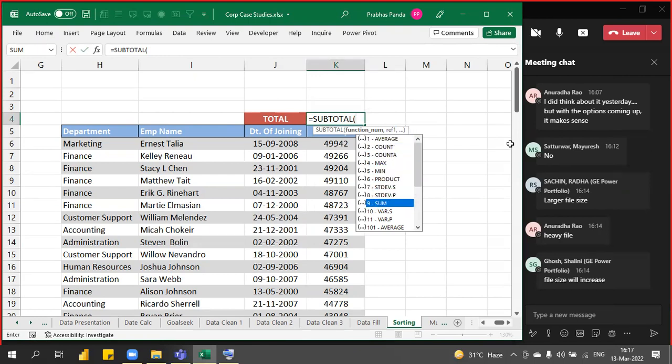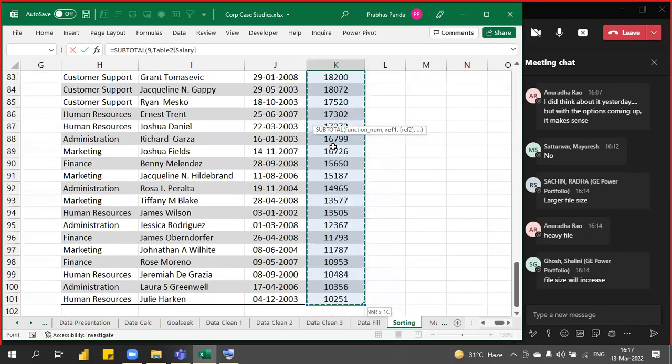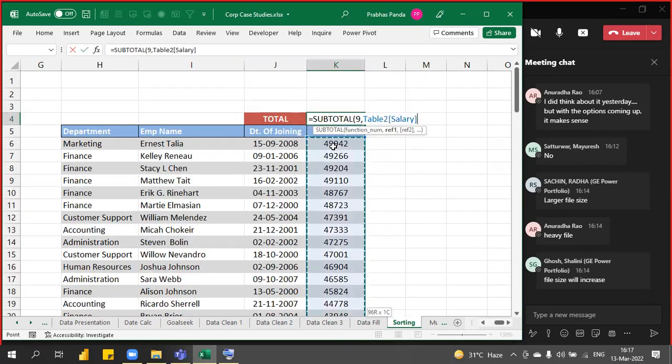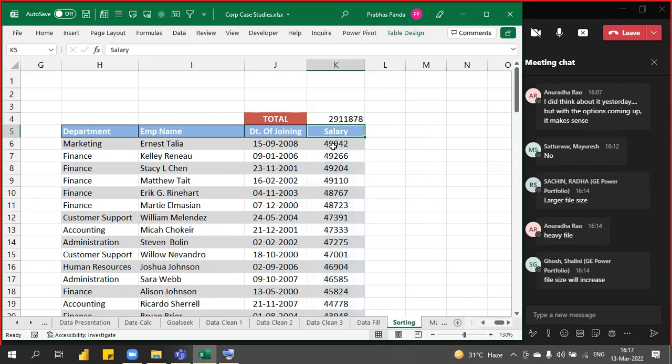And when you see the sum, the number assigned to the sum formula is 9. So you can type 9 manually in the subtotal formula itself, or you can double click on sum. It is also going to embed the formula number 9 in the formula bar. Now, comma, we have declared the sum formula to be applied, but where? On our entire salary. So select your entire salary. And the moment you hit enter, are you getting the same total as I'm showing on the screen? 29,11,878. Did you get the same?